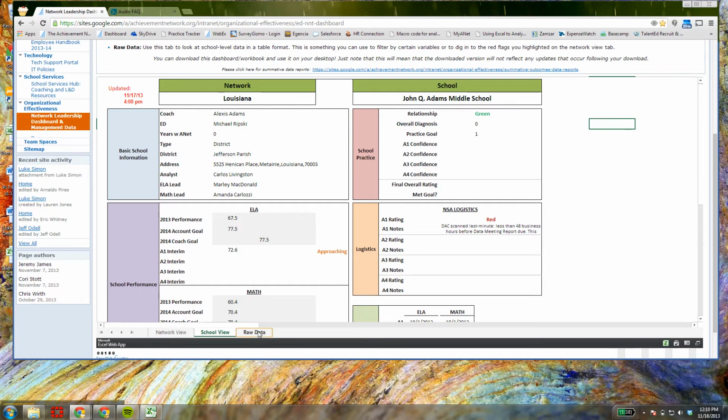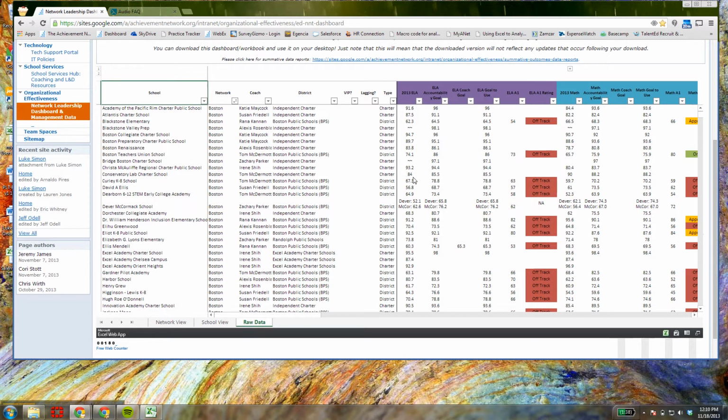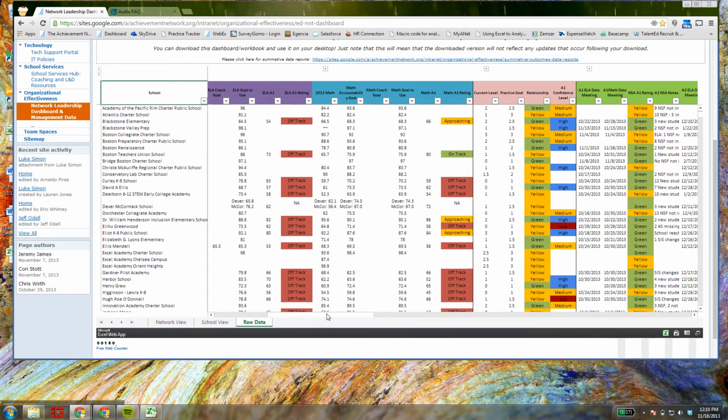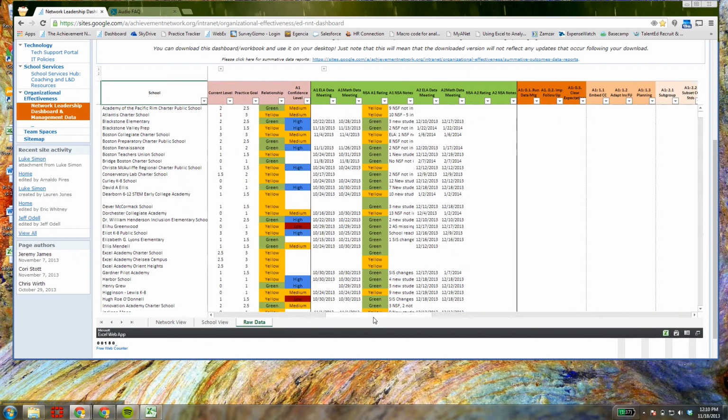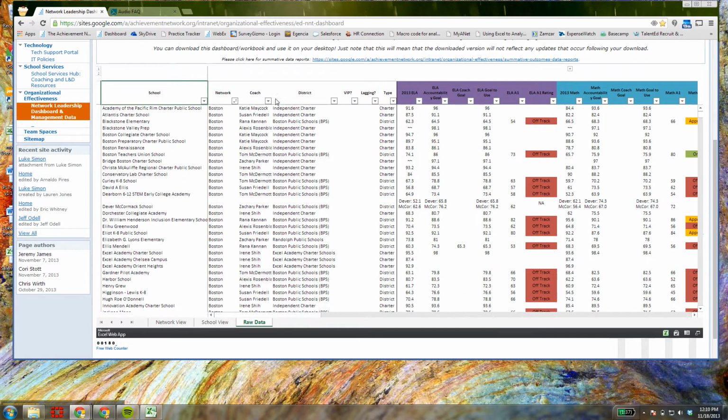Finally, if you want to look at all of the data available on all schools in the organization, click on the Raw Data tab. This is where all of that data is presented in a table format. You can use the horizontal scroll bar to look across at all of the information. You also can use this screen to filter for particular things.